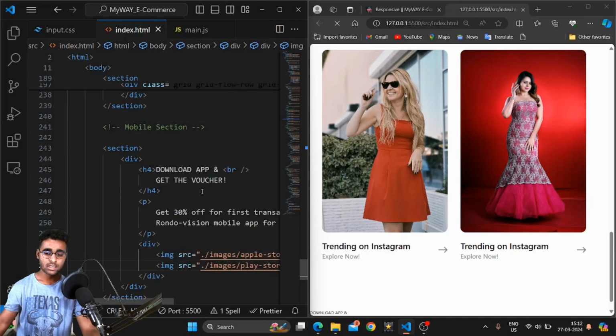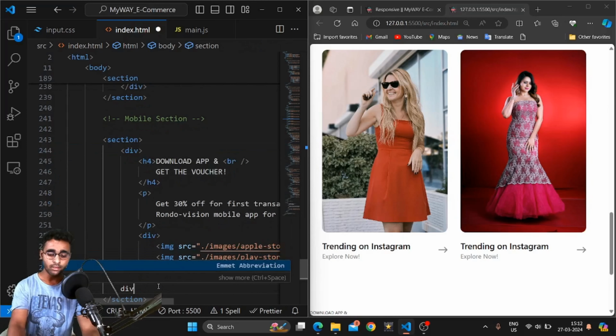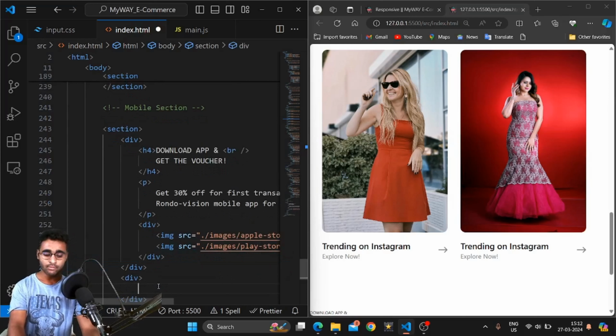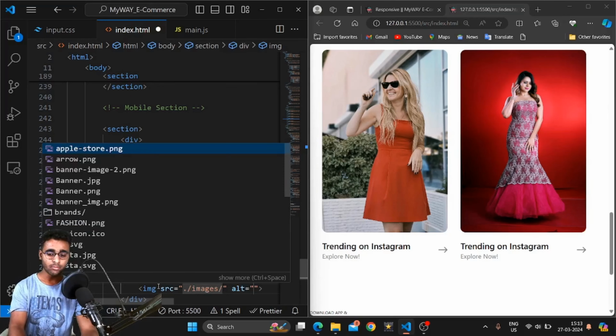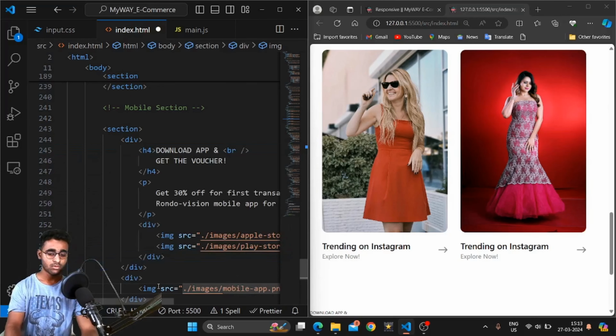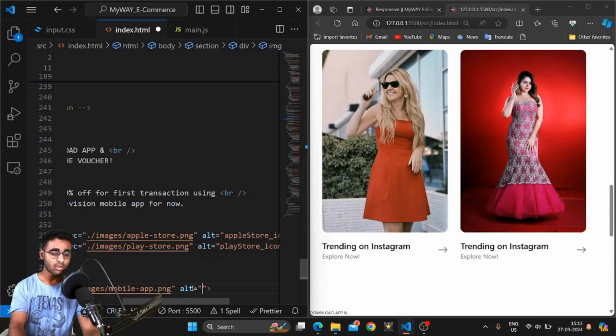So just after this image tag, we have to close this div, which is the image div. After that, again we have to close the main div. Okay. Then again we will implement another div. Inside that div, again I will take one image tag. Now inside that image tag, that image is also coming from images, and that will be mobile app dot png. Let me give some name here. The name will be mobile.